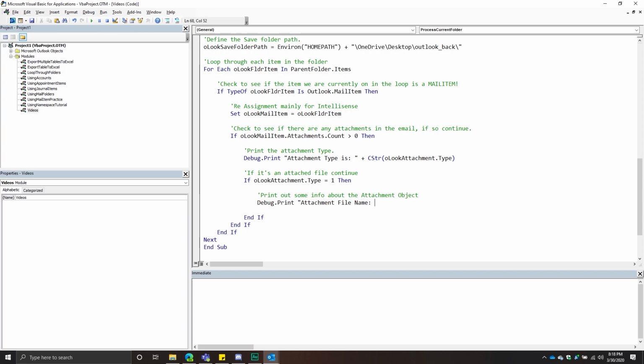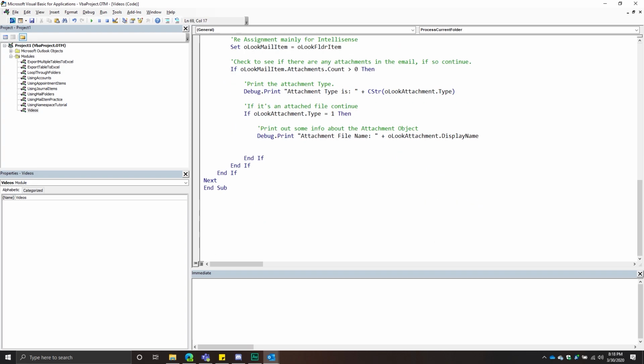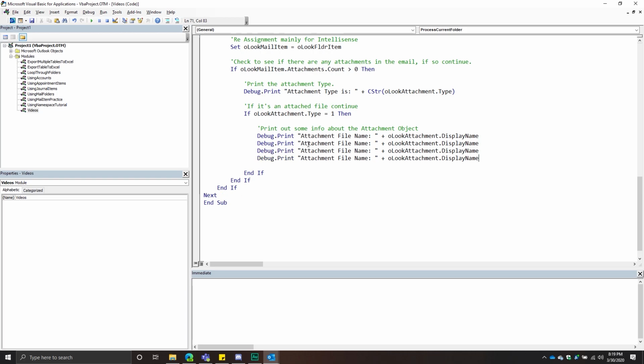So for example, I might want the name. We'll say OLOOK attachment display name. And then really from here, I'm just changing this a few times. The next one will be the mail item name. Because we wrote our code in such a way, we can now easily get that stuff. So that does pay its little dividends down the road, at least in my opinion. Parent folder name.